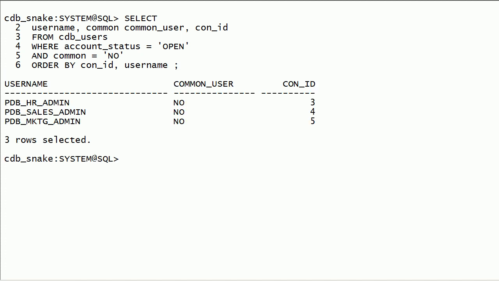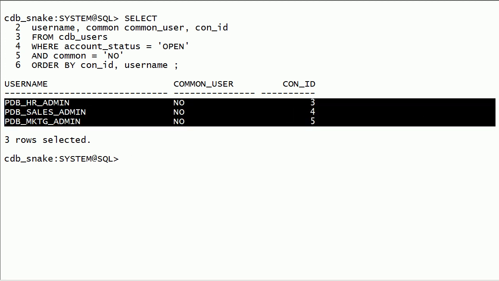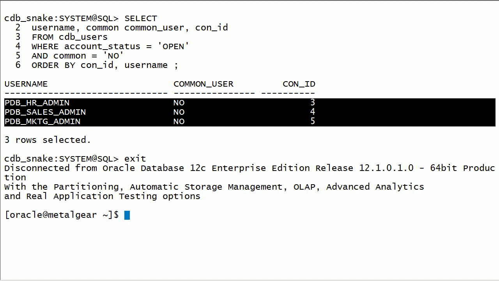As you can see here, I have 3 local users which are local to their container. These are the PDB-admin users, created along with pluggable databases. I will exit from SQL*Plus.